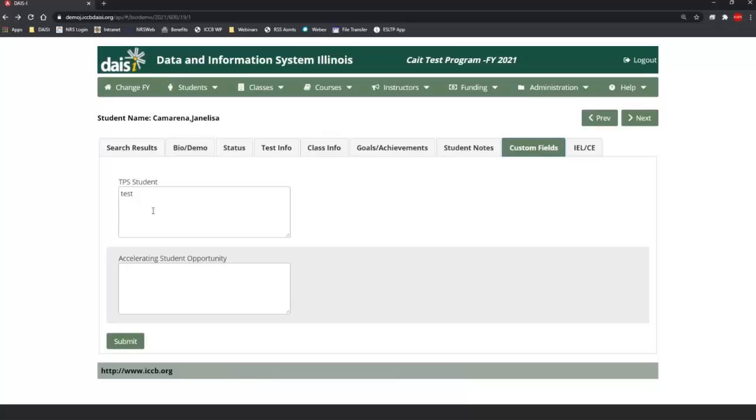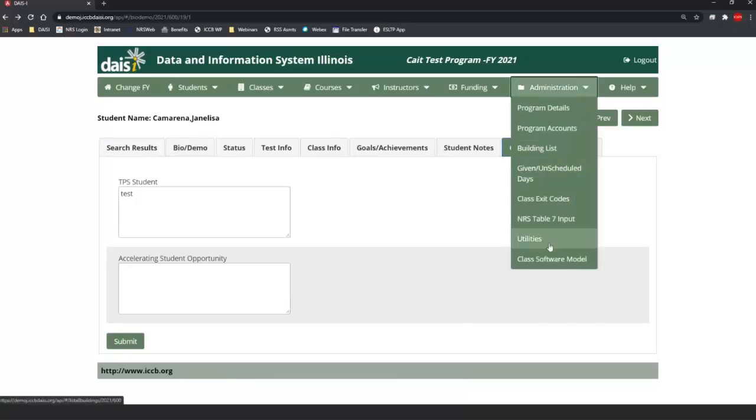And these custom fields are edited, if you're an administrator, under the administration tabs in the utilities section. So that's where you can go and edit any of the custom fields that you want.